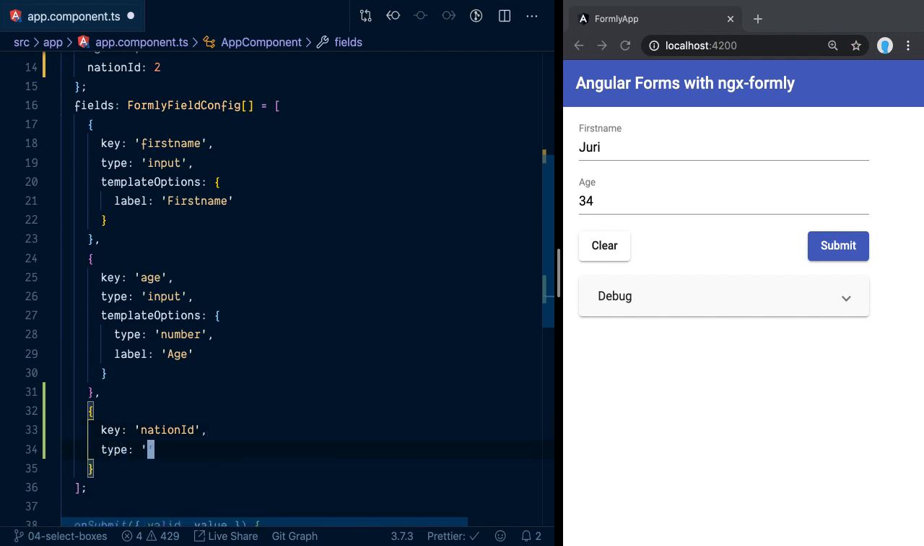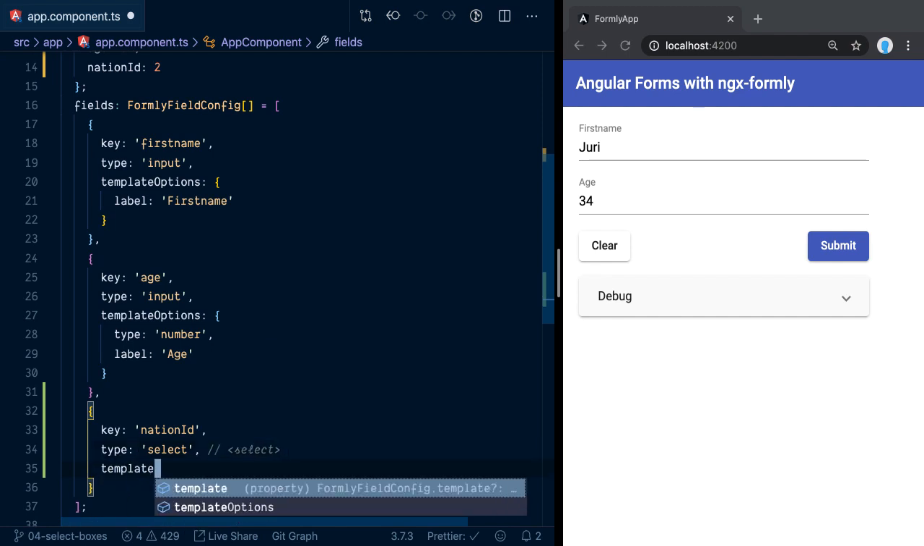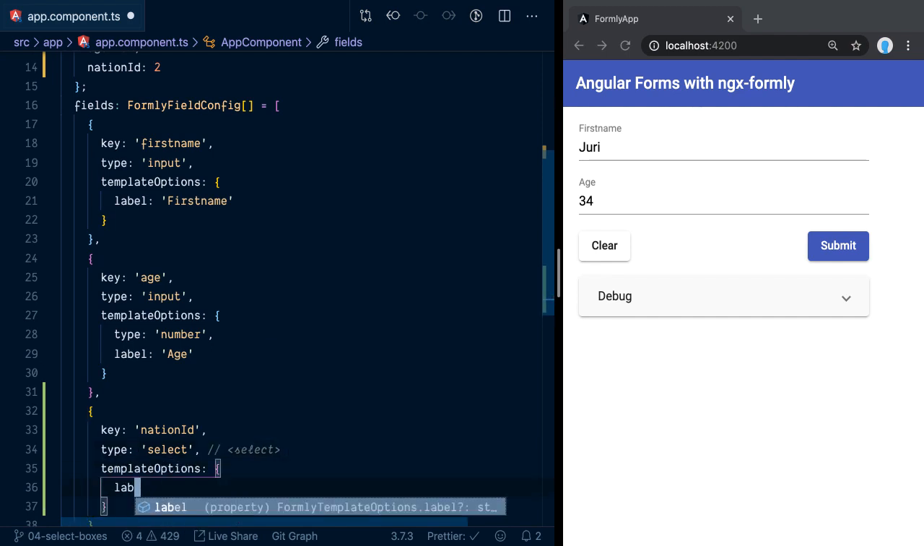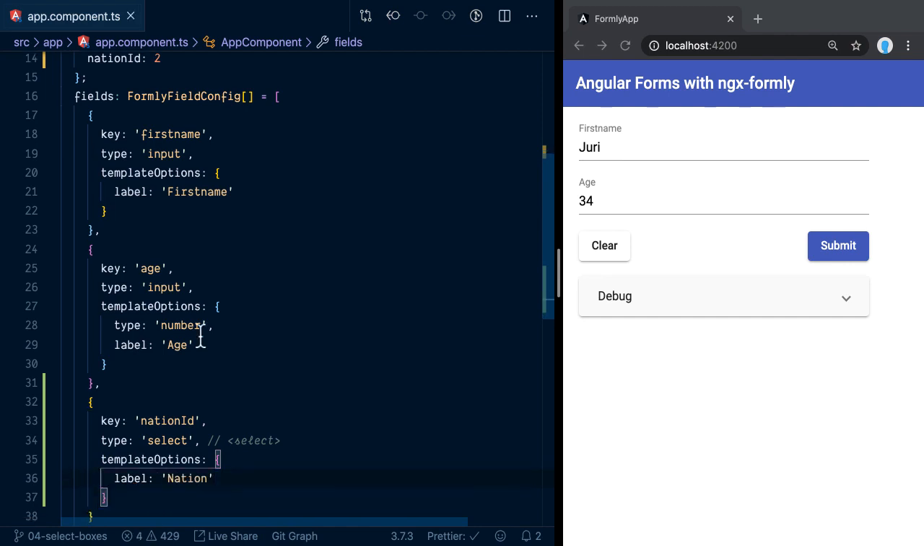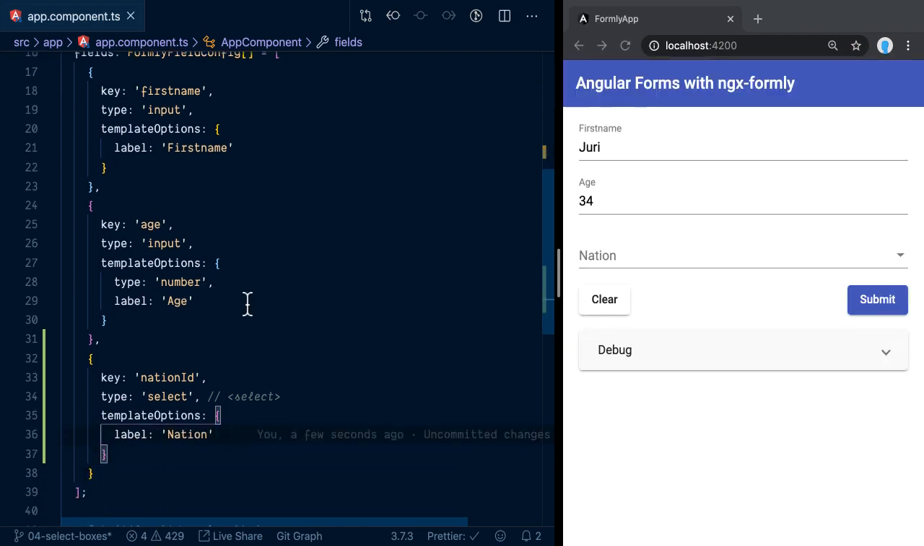Then the type here now is no more input, but a select actually. Because what we want to create is a select box, which has a tag select here. Now, in the template options, we again specify our label. That would now be nation. And let's save this for now. And so with that, we get here that nation drop-down field visualized on our form.